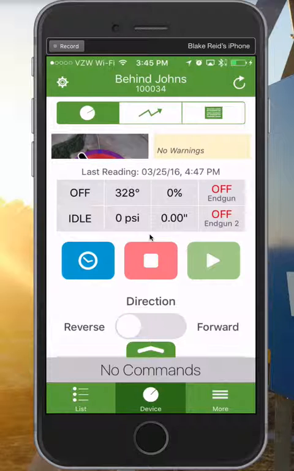The pivot is sitting at 328 degrees. The percent timer is 0 because the pivot's not moving. The end gun's off. Pivot's idle. 0 pressure at the end of the pivot. There's no rainfall because there's not a rain bucket attached there. And end gun 2 is off because we're not using end gun 2.